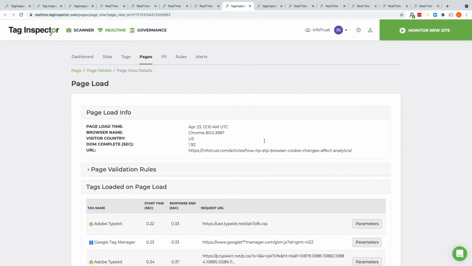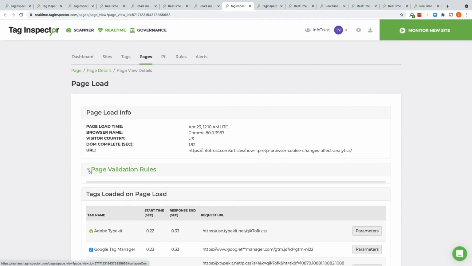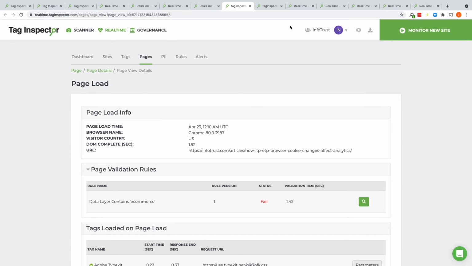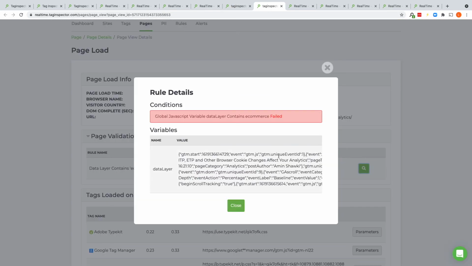Now, where this becomes really powerful is in relation to the validation rules. The validation rules within real-time allow you to define what your expected behavior is for very granular data collection, as well as for any behavior you're expecting within the data object on a page, so a data layer or a UTag data object. Those types of things that are organizing information on a page can also validate any of those JavaScript objects. So for any of those validations that have run, we can see the status within the page load, if it passed or it failed.